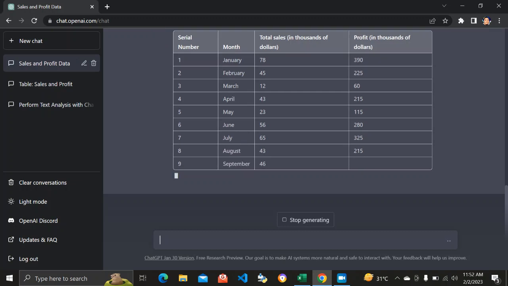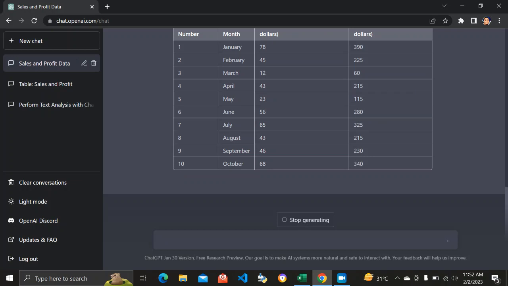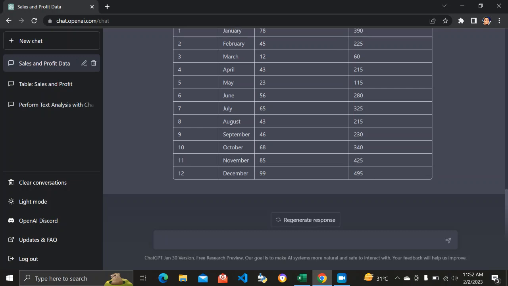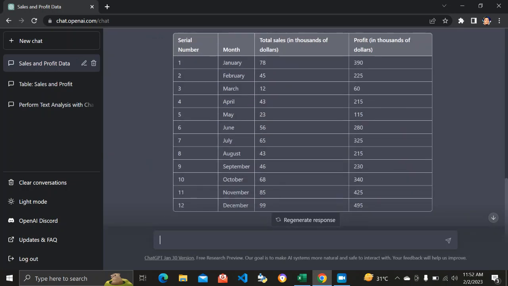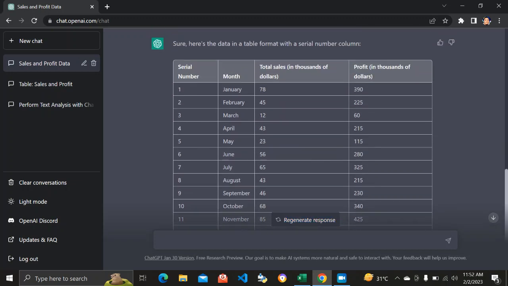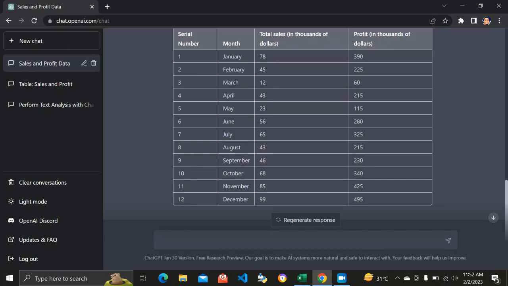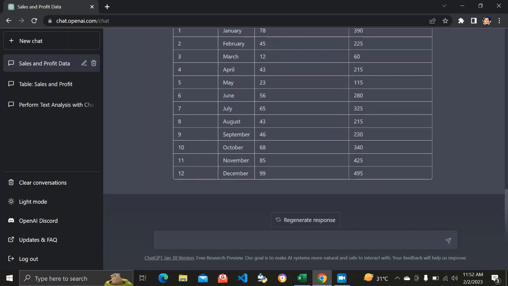Guys, you can see, this is amazing. So it has rearranged the data. If you recall, the data that I dropped, which is this one, doesn't have serial number. So just in case you need serial number in your own data, you can just ask for it and it will give you. Oh, this is awesome. It has rearranged it, including serial number from 1 to 12 there.